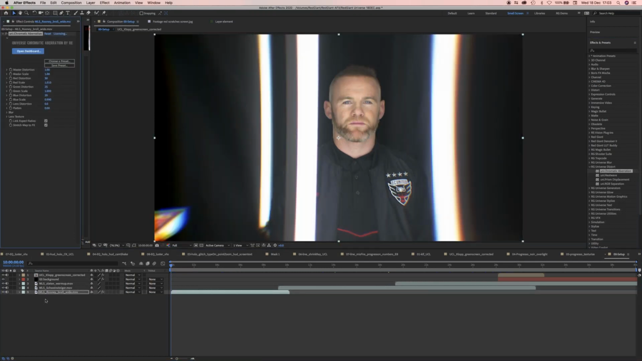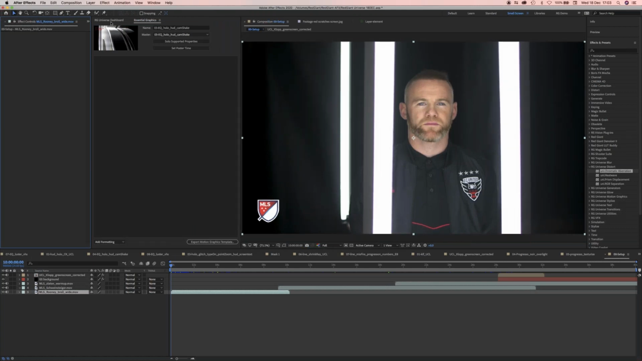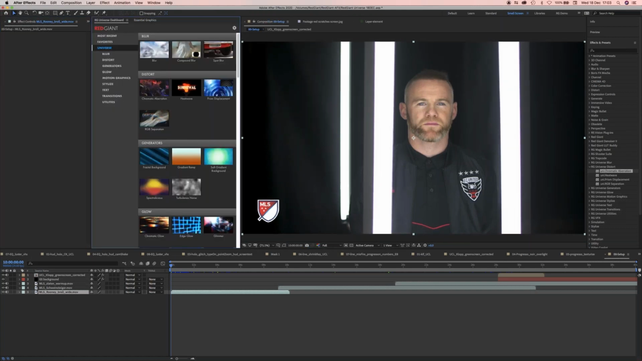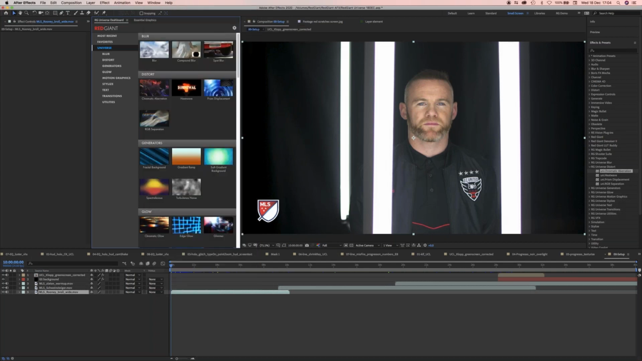But one cool thing that's really different with Universe that I haven't seen with other products is that if we open this up, we have the Red Giant Universe dashboard, which gives you all the previews similar to what Simon was just showing you on the website. If that's not available, it's in Window, Extensions, Red Giant Dashboard, and then it's just a panel that you can dock wherever you like it.